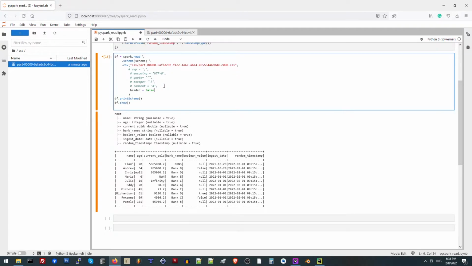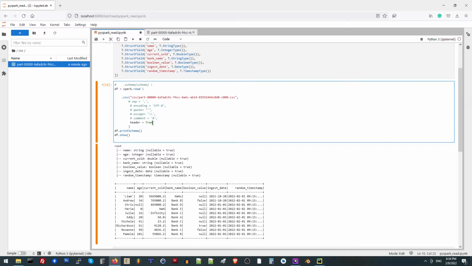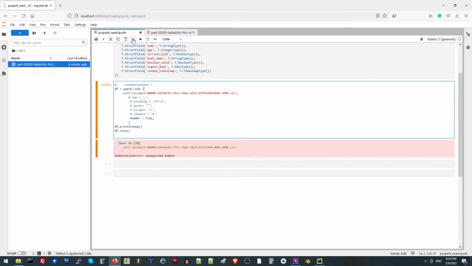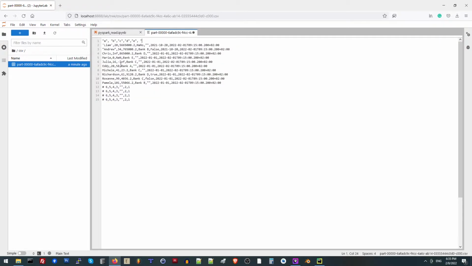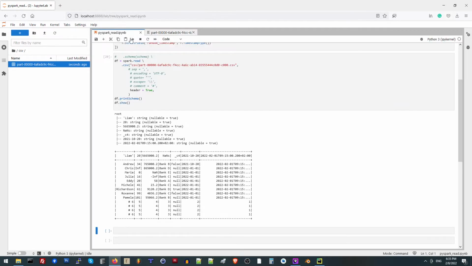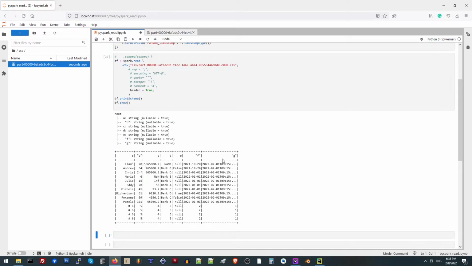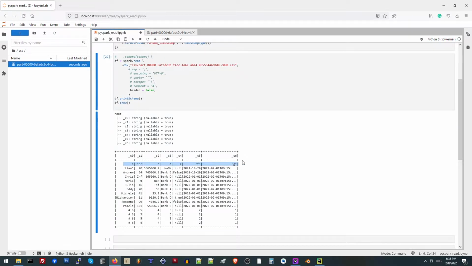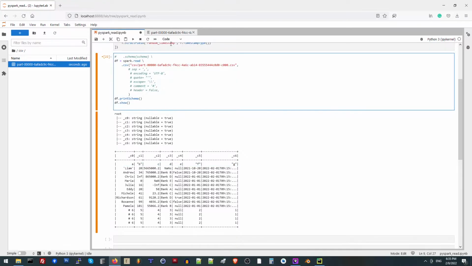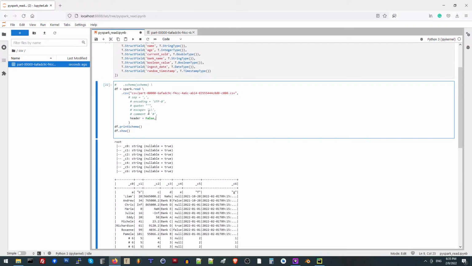Header, when it is set to true, takes the first row and puts it as column names. So let's add some column names. As you can see, the new column names are showing up. If you set the header to false, then the headers will be automatically generated starting with _C0. But if you are using a schema, the header will be overwritten by the schema.